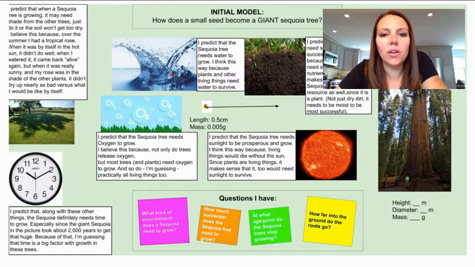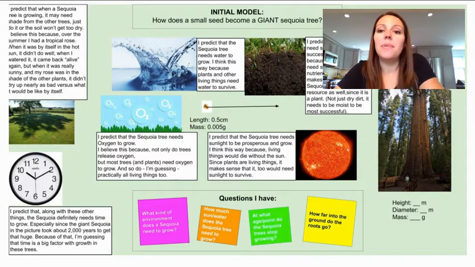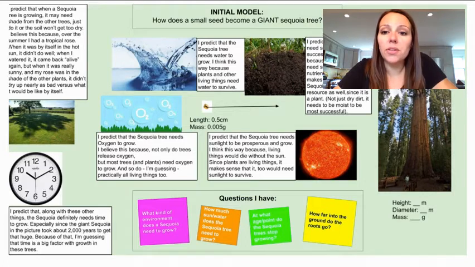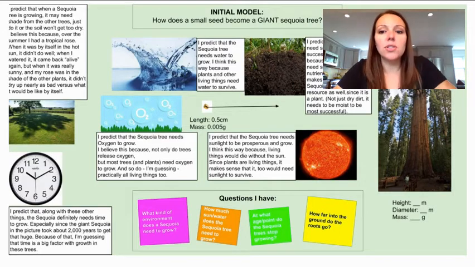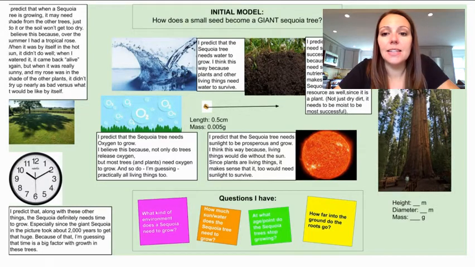I predict that the sequoia tree needs water to grow. This is because this is the way that plants and other things need water to survive. I predict that sequoia trees need soil to grow because almost all plants need soil to get nutrients. So to me, it makes sense the sequoia would need this resource as well. Since it is a plant, not just dry dirt, it needs to be moist to be more successful.